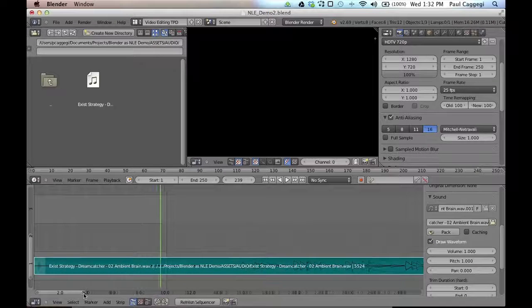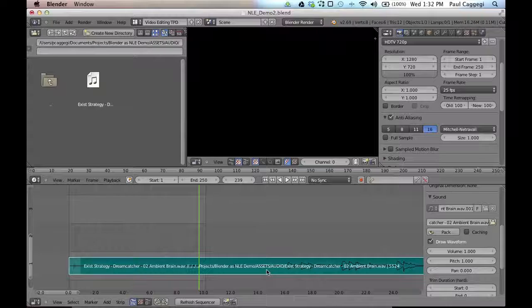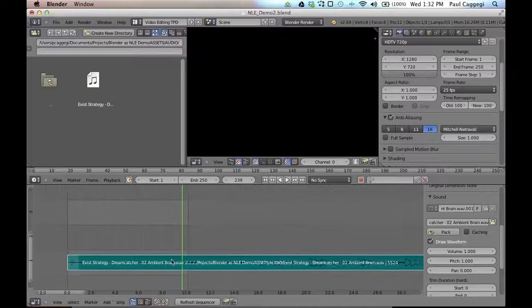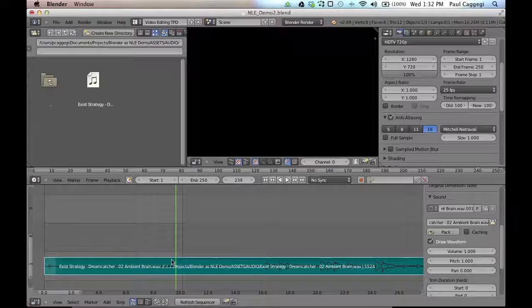You can zoom in by middle mouse scrolling, I believe, or I'm on a MacBook Pro, so I'm actually just sort of pinching in and out here until the clip is wide enough, and you'll notice the waveform appear over the clip. Zooming is a little tricky in Blender because when you zoom out, it scales the clip both vertically and horizontally. Sometimes you only want to scale horizontally so you can see things such as a waveform vertically.